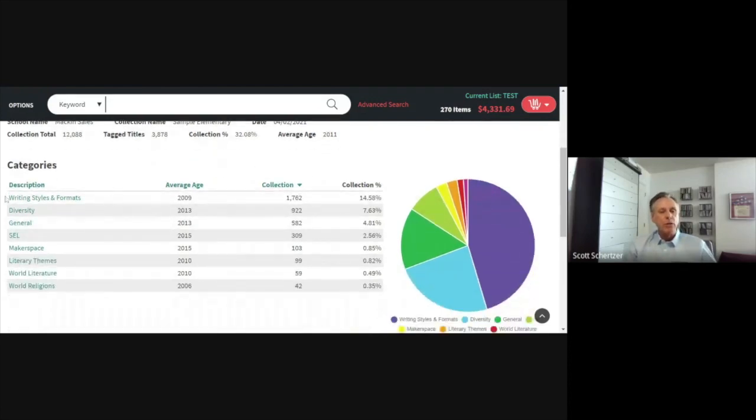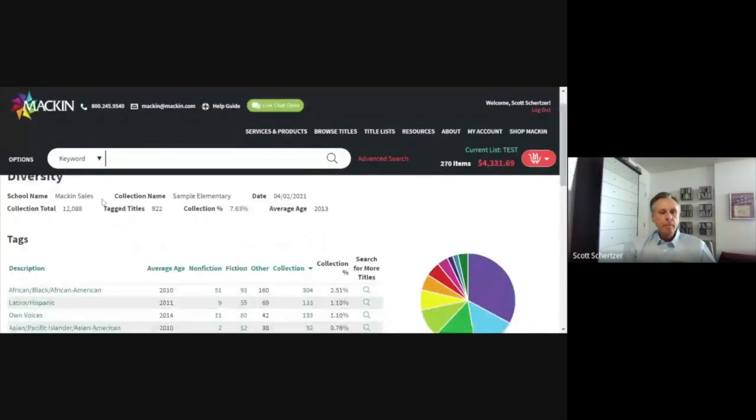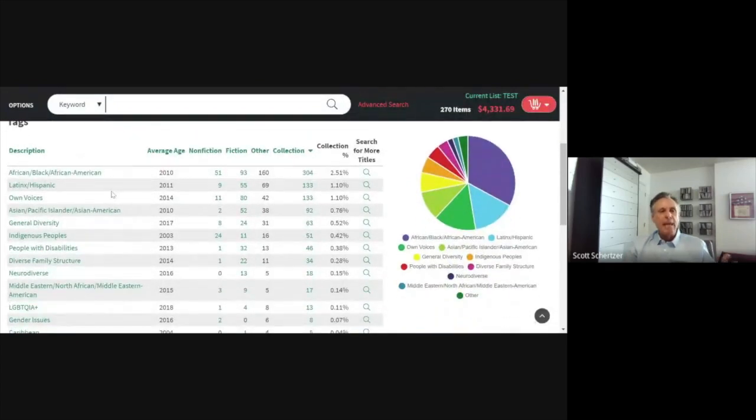If I scroll down, you can see here are all the 8 categories. The average age for each of those 8, the number of books you have tagged in that category in your collection, and the total percentage of the collection it makes up. And again, the pie chart on the right-hand side. If I go into diversity, it breaks it down into subcategories. So you can see under all these subcategories, the specific age, number of fiction and nonfiction titles, other titles like reference and professional, your collection percentage.